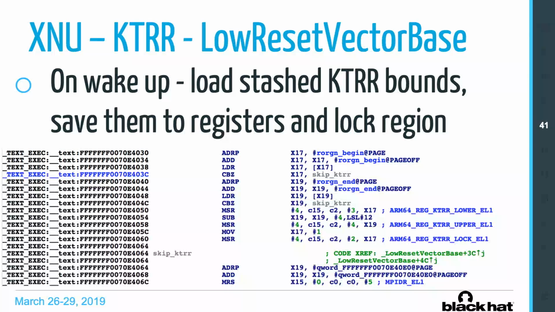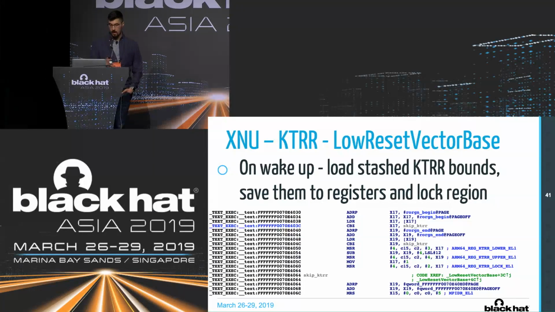One last thing with KTRR. There is a low reset vector base, which is the code that gets executed when the device wakes from sleep mode. This code checks if the read-only region begin and end are more than or equal to 0. If it's equal to 0, it skips KTRR. If it's not, it sets up the KTRR region again, lower EL1, upper EL1, and finally locks EL1. So all we need is to NOP it out or make sure that the read-only region begin and end are always 0.